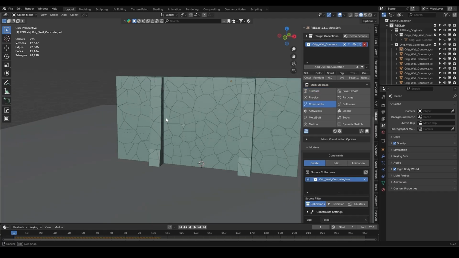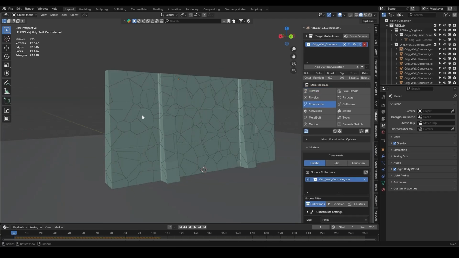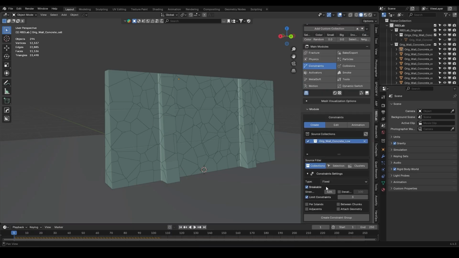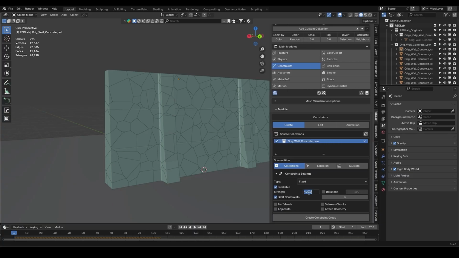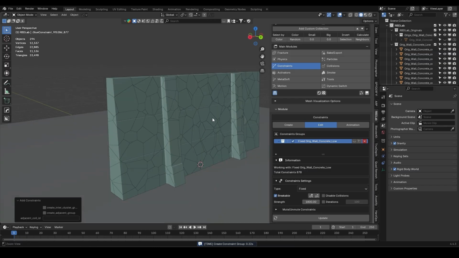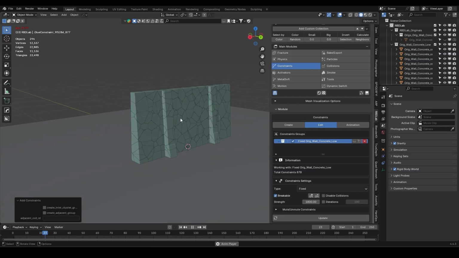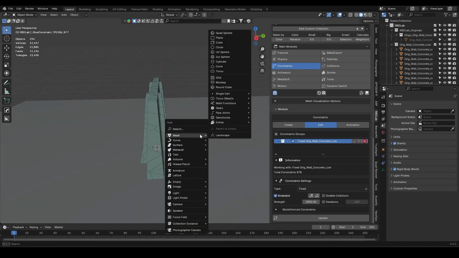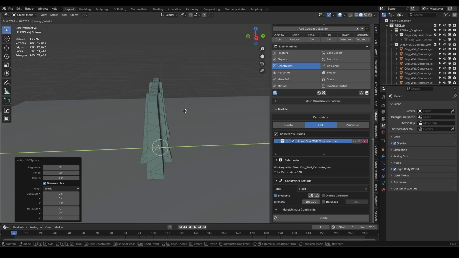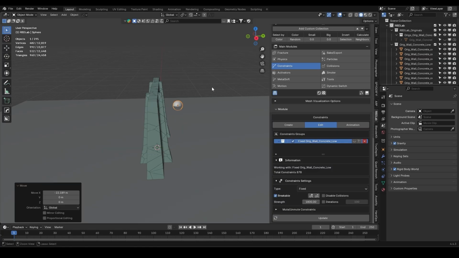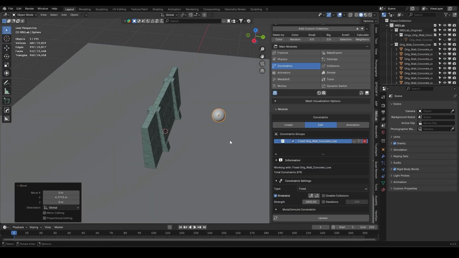Here we can use the constraint method, which holds the fracture pieces together at a certain strength. We set the strength here, for example 1800. The value right now is chosen by eye, then tested in the physics simulation. Right now the wall doesn't break. To break it, we add an object that passes through it.